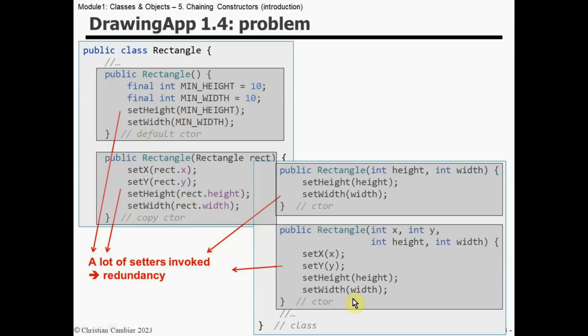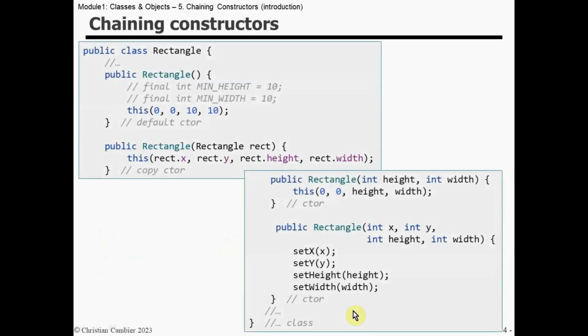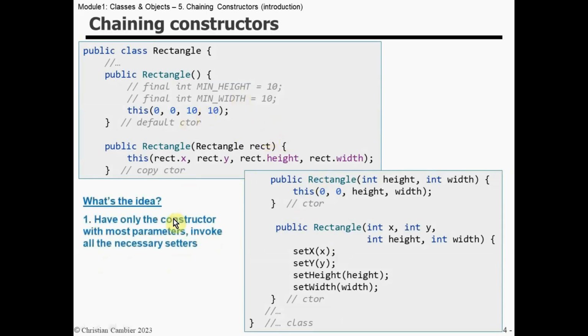What is a better way to prevent properties from being uninitialized? Chaining constructors. How does it work? Here the chaining is already implemented. So what's the idea? Well, first of all, have only the constructor with most parameters invoke all the necessary setters. So what is a constructor with most parameters? It is this one. The constructor with 4 parameters. X, Y, height and width. Only this one will invoke the necessary setters.